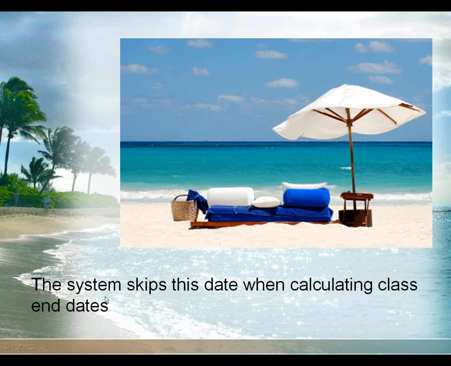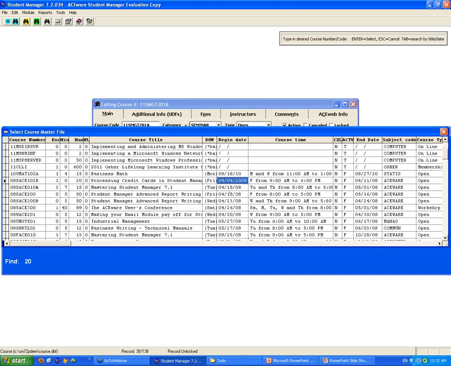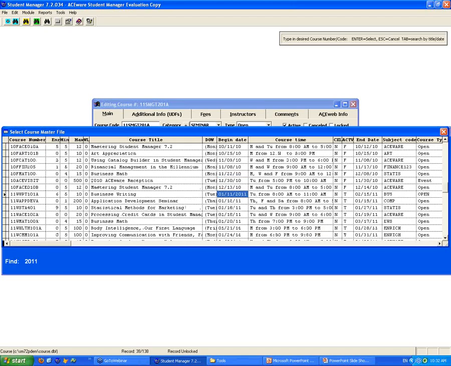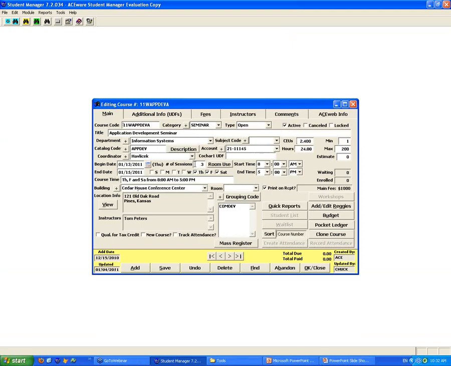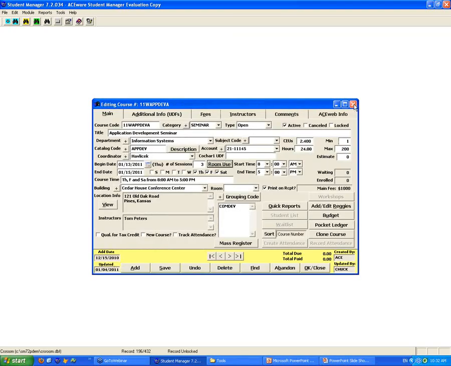Well, okay, what does it do? Let me roll to when you're in a course. When you're in a course and setting the dates, a holiday date is a date in your system when you do not want classes to be held. Let's look for a 2001 course, application development seminar. If this was a class that happened to meet through, let's say, Martin Luther King Day, which was Monday, the 17th, it would skip that date so that it would not meet on the Monday, the 17th, and it would book the classes around that.